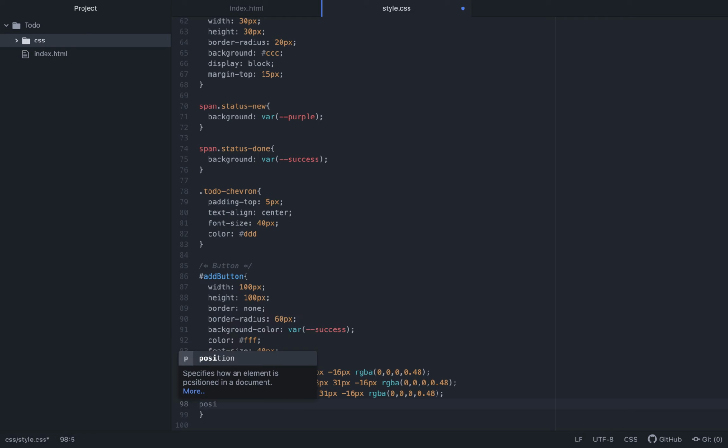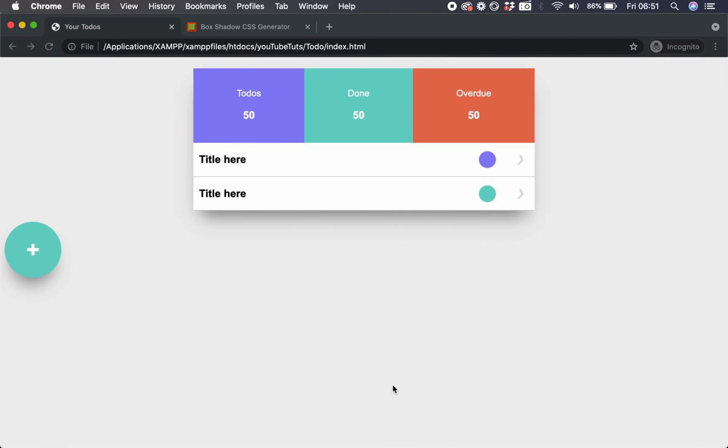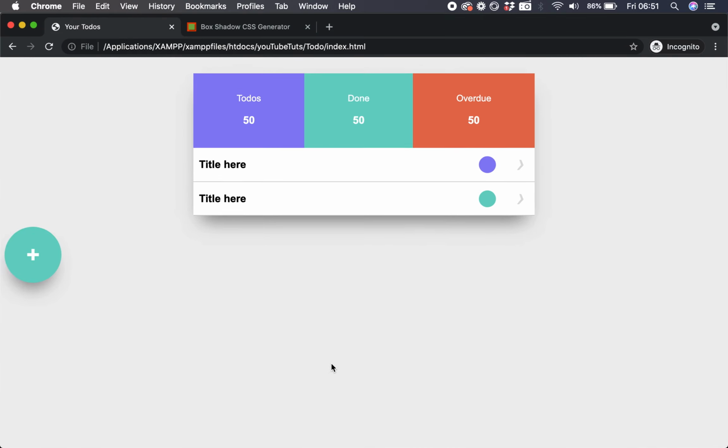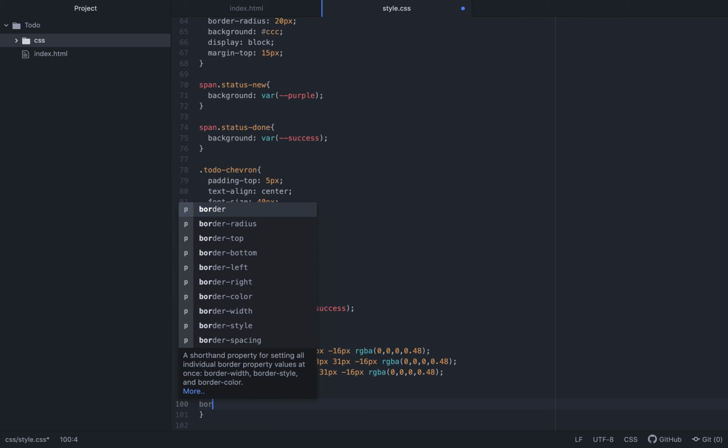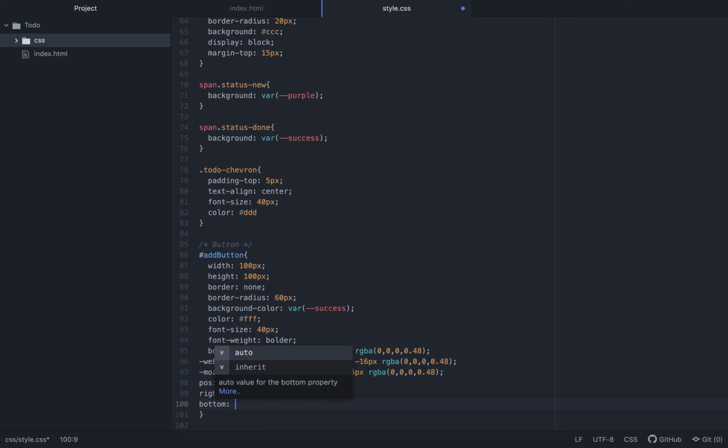So say position. All right, you want to give it a fixed position, meaning that it will not move regardless. Okay, it should not move, but floating it to the right. All right. In fact, we don't need to float it. We'll just say the right side. Want it to have 10 pixels distance to the right side. Then the bottom. Want it to have 40 pixels, right?